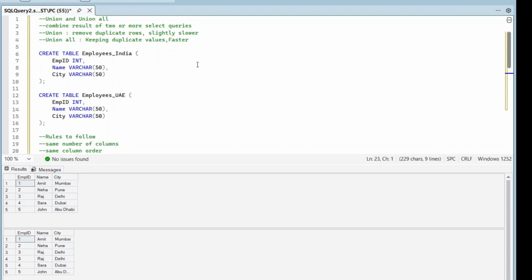And then when to use union? Suppose you want a clean result. You don't want duplicate values. And you are okay with the performance. If it is slower, you are okay with that. In that case, you can use a union. Because SQL Server internally performs a sorting or hashing operation to remove the duplicates, that's why it becomes slower when you are using the union operation.